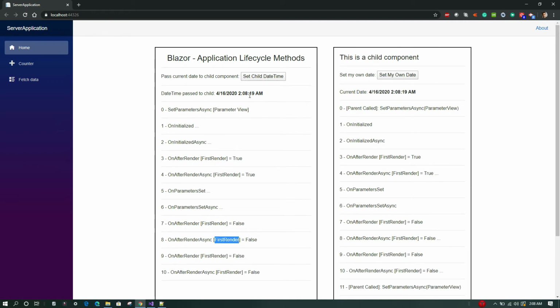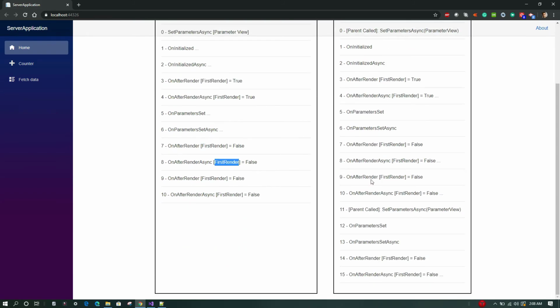Now we can see the date time is updated on both the components, and after that we see that OnAfterRender is called, followed by OnAfterRenderAsync, and after that SetParametersAsync, which is called by the parent component, and after that OnParametersSet, followed by OnParametersSetAsync, and again this method is always followed by OnAfterRender and OnAfterRenderAsync.